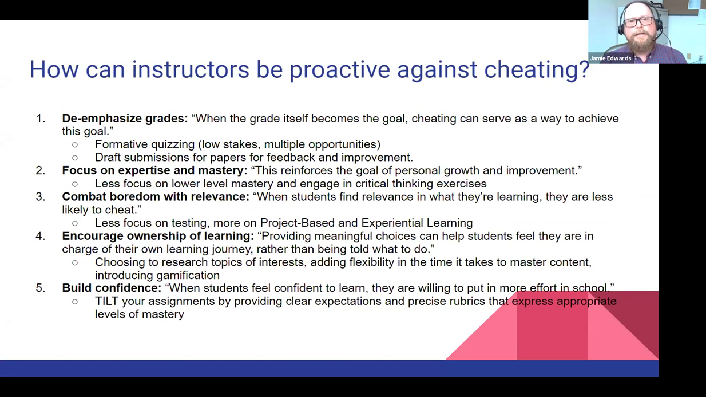Just continuing on this trend, how instructors can be proactive against cheating. De-emphasizing the grades: adding more formative quizzing or draft submissions of papers for feedback and improvement. The goal in the way I teach my students is I don't expect all my students to get it right the first time. I want them to learn from their mistakes and add opportunities for feedback. I also tend to focus on expertise and mastery, so reinforcing the goals or learning objectives of the course and encouraging more critical thinking exercises or even critical thinking test questions.